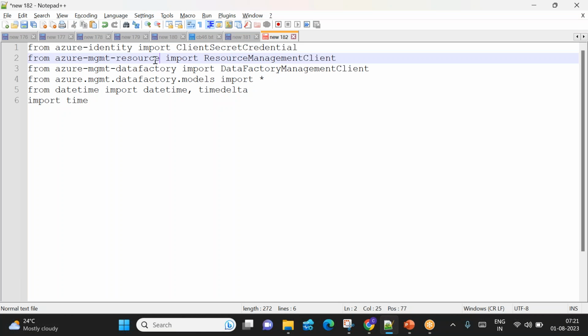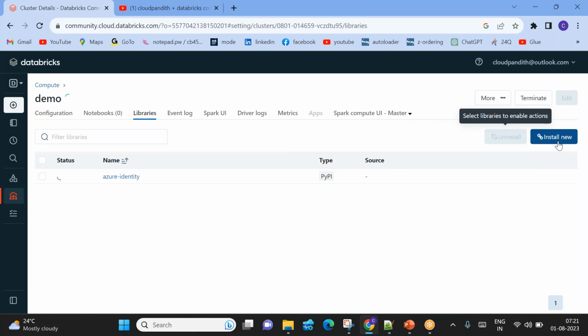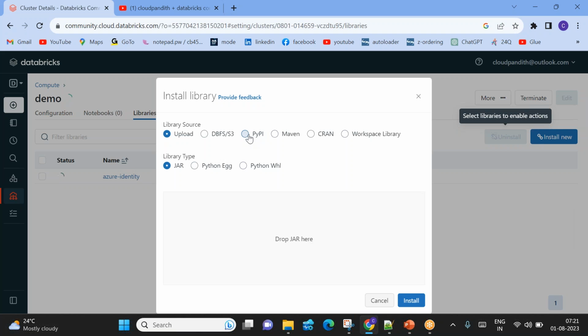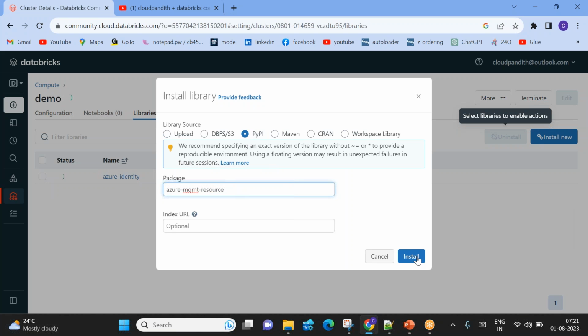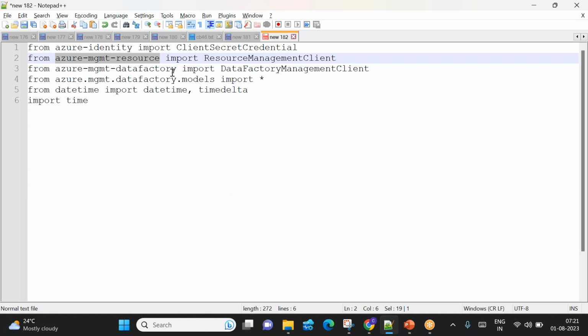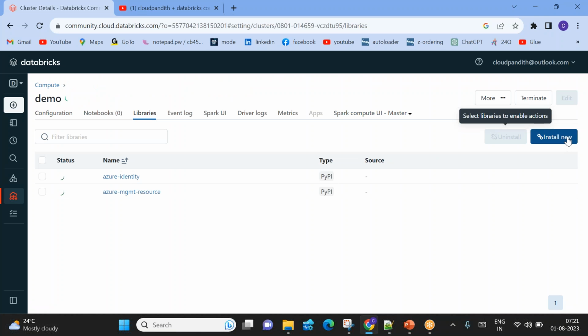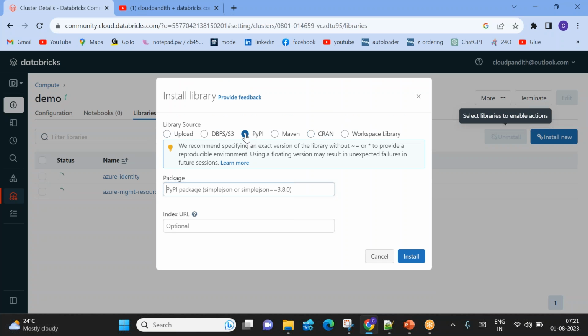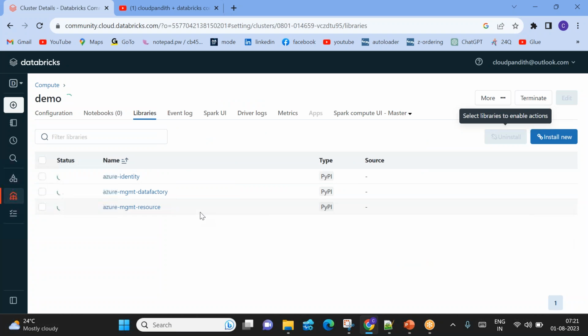Similarly, let's get the second one, Azure management resource, install new, IP again. You put these things here. The third one is, if you're not installing libraries, what will happen? You will not be able to succeed even in step one. It's very important that you install all these three modules.